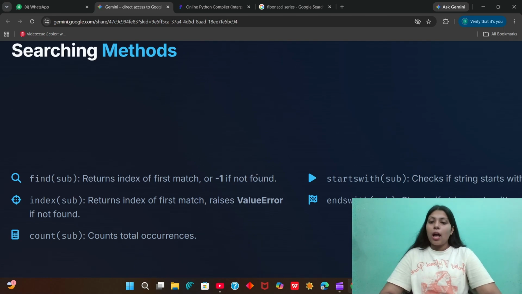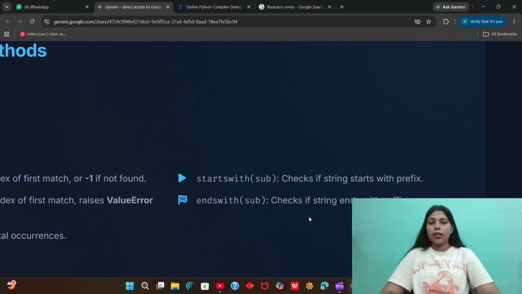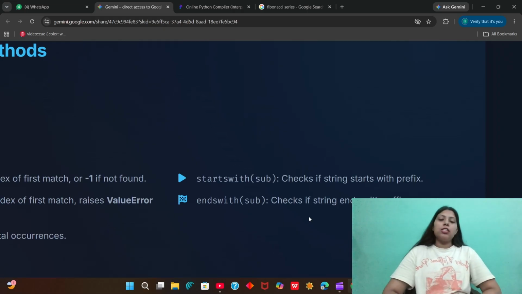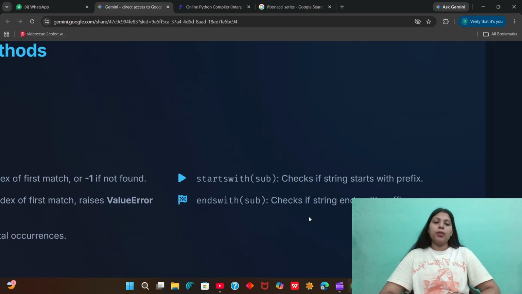And then we have count of substring, which counts the total occurrences, that is, how many times it occurs in the string. Then we have startswith, which checks if the string starts with this prefix. And similarly, we have endswith, which checks if a string ends with a suffix.